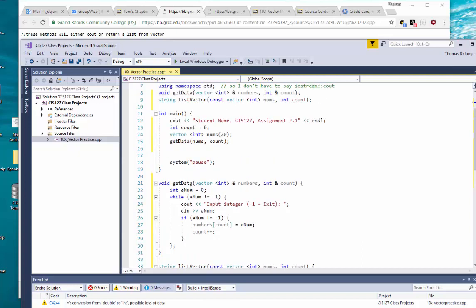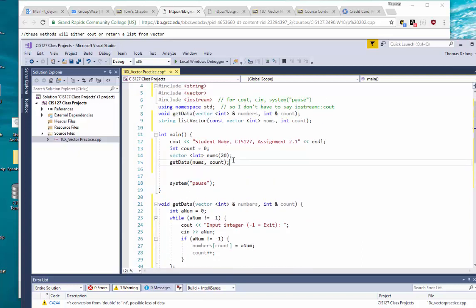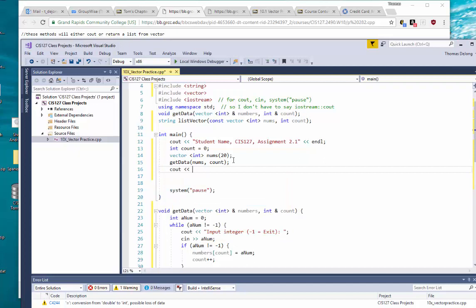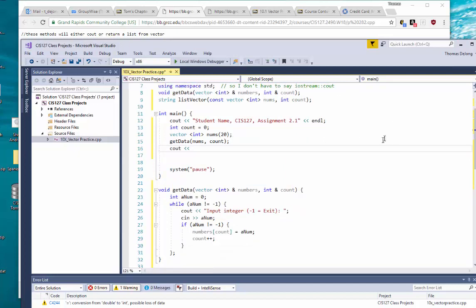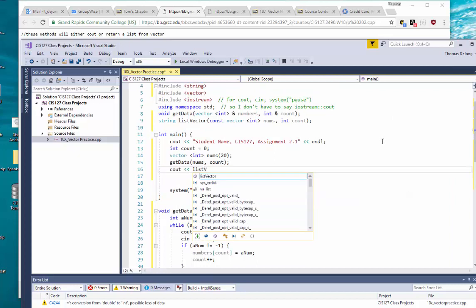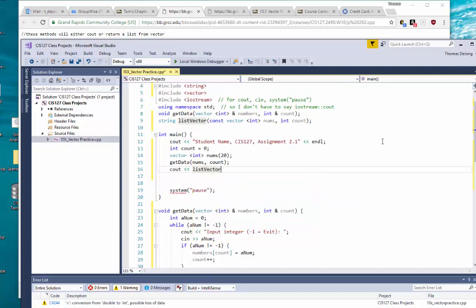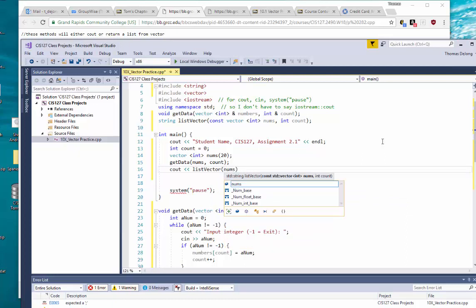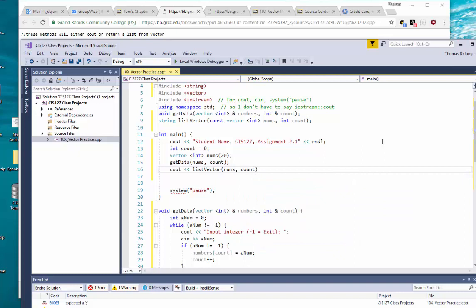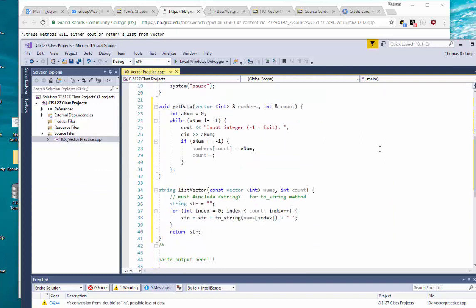And so now up here I can say, go ahead and cout list vector. Right there it is. And which vector? I have to set it nums, comma, and I also have to set my count. I'm going to need that also. Semicolon, oh no, then let's put an end line in here because otherwise, you know what happens. Let's take a look at this real quick.